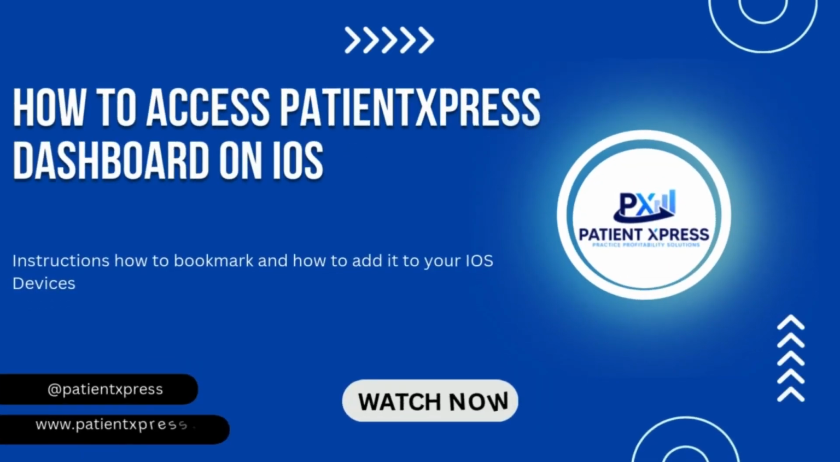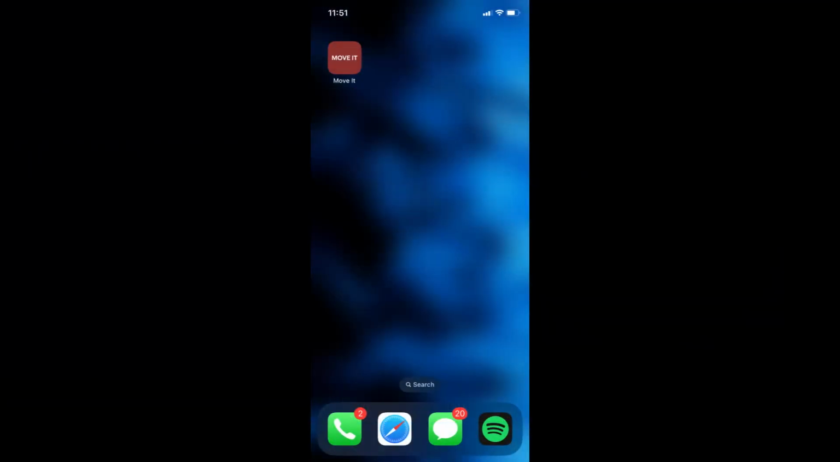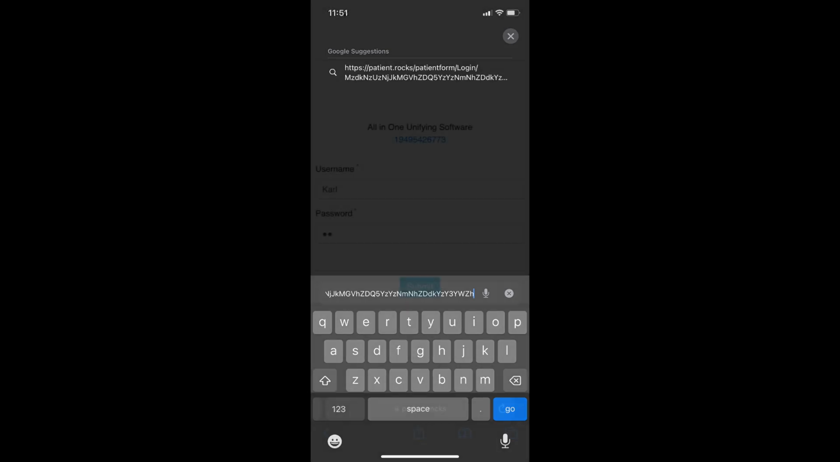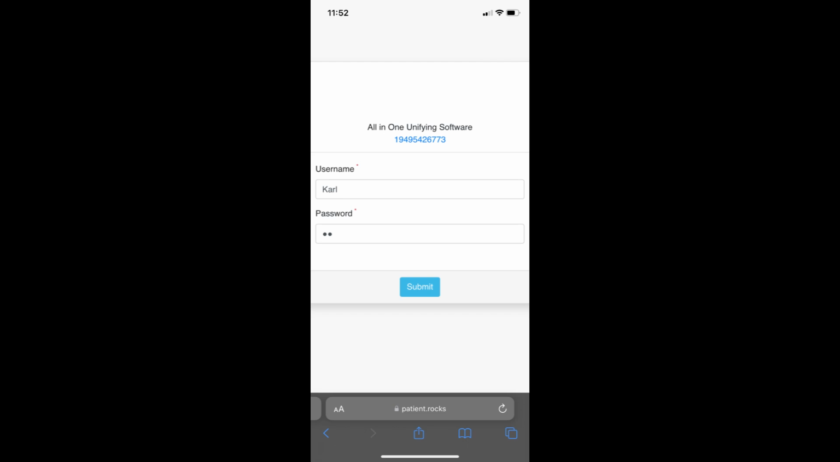Good day, everyone. Today I'm going to show you how to access PX on iOS devices. First, you need to open Safari web browser on your iOS device. Second, you will need to paste the link that was given to you by the PatientXpress staff for your PatientXpress dashboard. You will now see the PatientXpress dashboard logon screen.